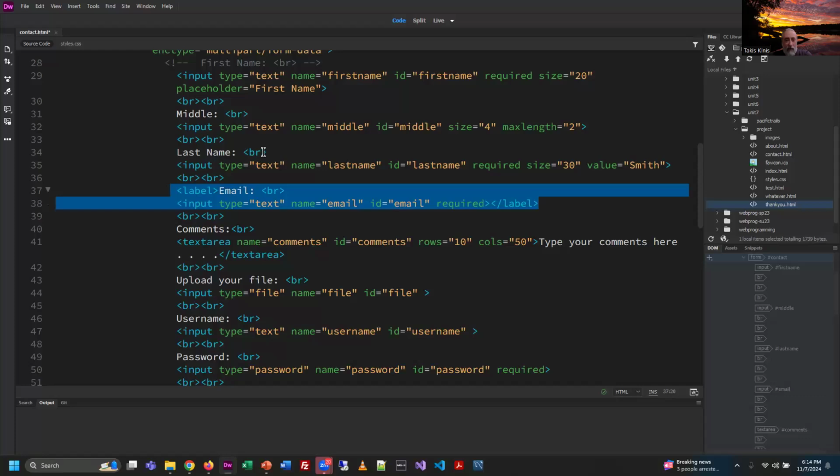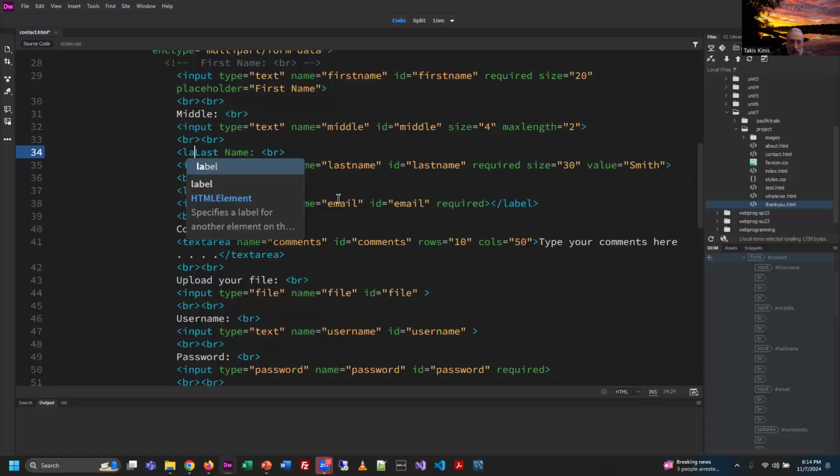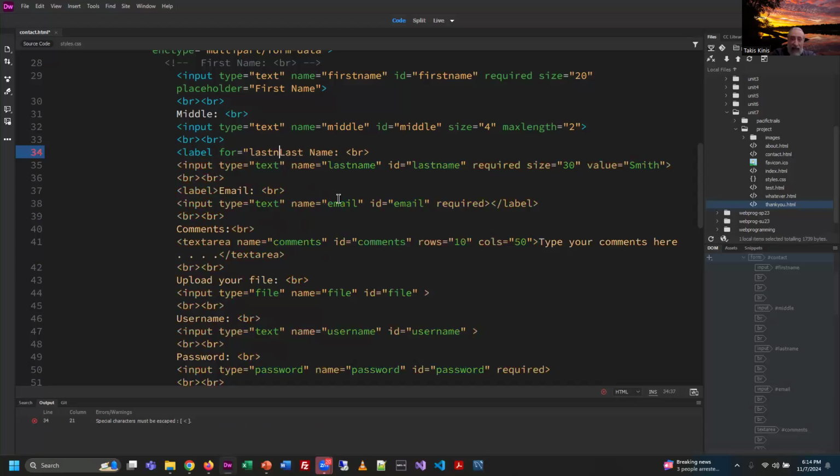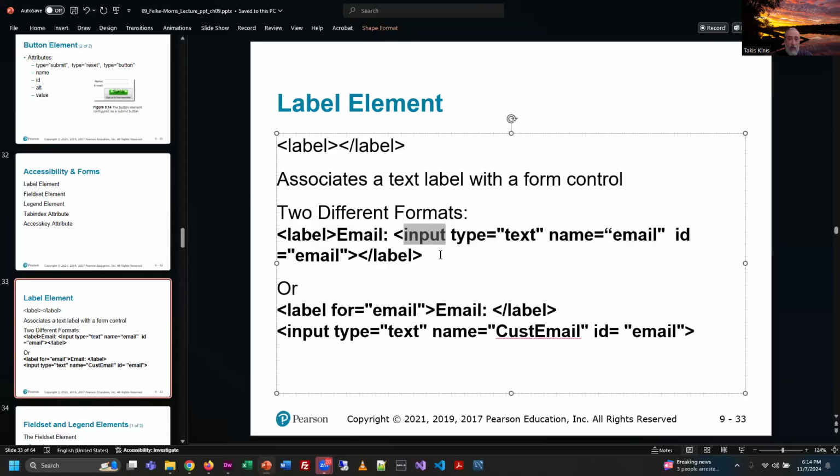The other way to do a label, and I'll do that with the last name field, is you can say label, then you include the attribute of for. What is this label for? And I'm going to say last name. It's got to match either the name or the ID. And then I'm going to put the closing label tag here, right? So just the last name is contained, but we add the attribute so that we know which input control it matches up with. So those are the two different approaches for doing labels.